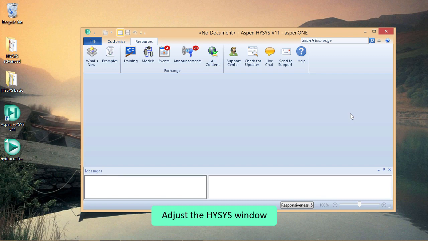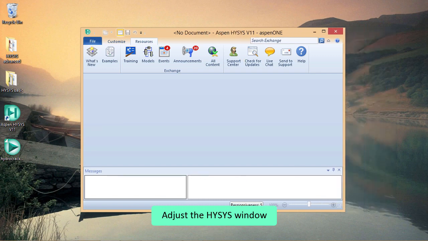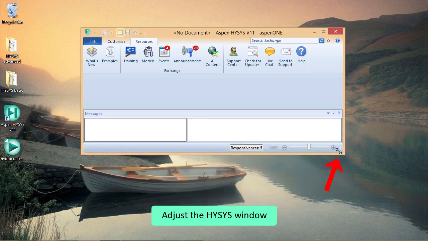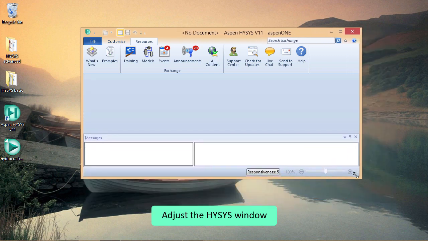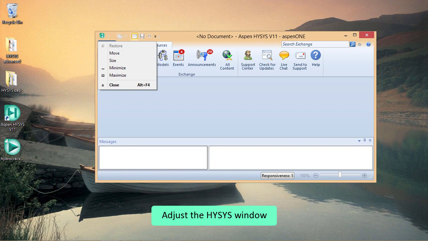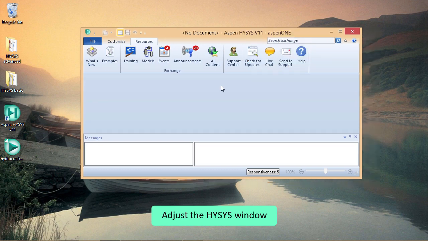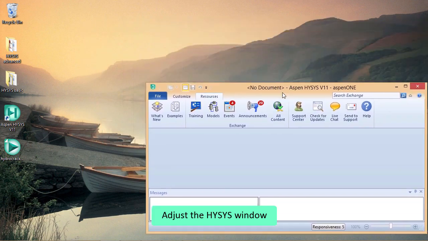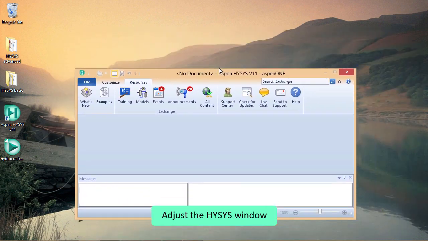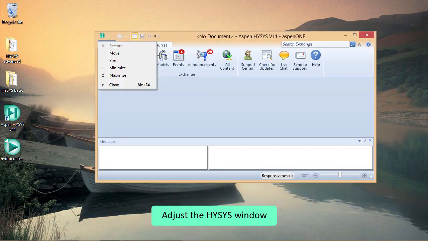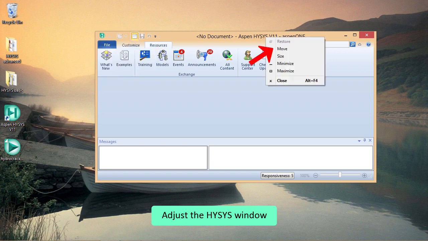You can adjust the HYSYS window size by dragging its external border using your mouse, or using this corner shape, or using the arrows on your keyboard when you select Size from the HYSYS logo menu or from the title bar menu. To change the HYSYS window location, drag it from the title bar using your mouse, or using the arrows on your keyboard when you select Move from the HYSYS logo menu or from the title bar menu.